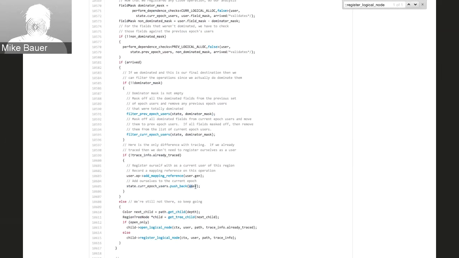And so our logical user here that we're registering has all the information necessary to register a dependence on this particular operation. One important detail here: you notice that we're doing this call to add mapping reference on our operation. So we get the operation for this particular user, and we're adding a mapper reference, or what we call a mapping reference. And the idea of this mapping reference is that even though an operation might run, execute, and actually even complete, it's not actually safe for us to recycle this operation quite yet, because some other operation might come along and need to register a dependence on it.